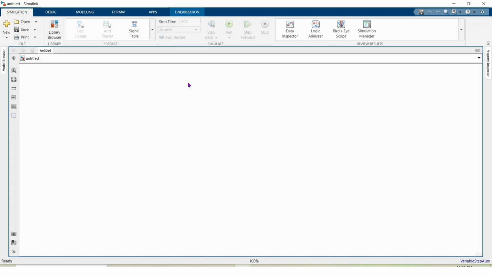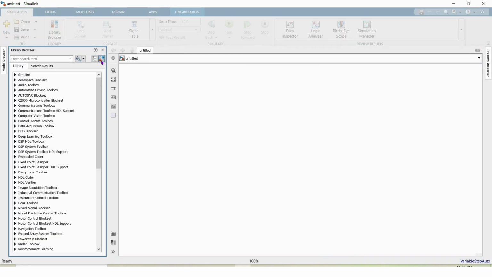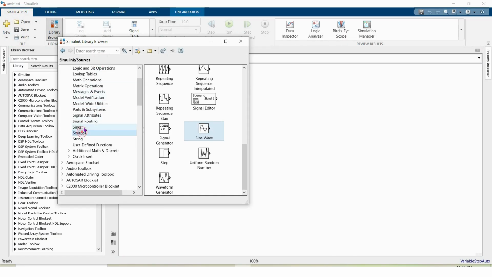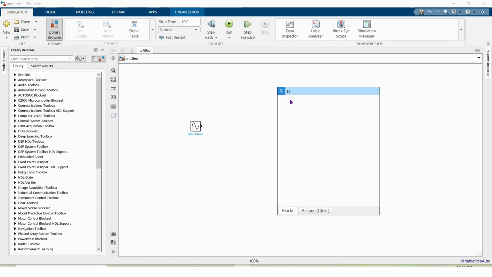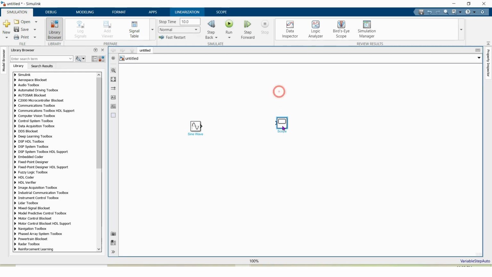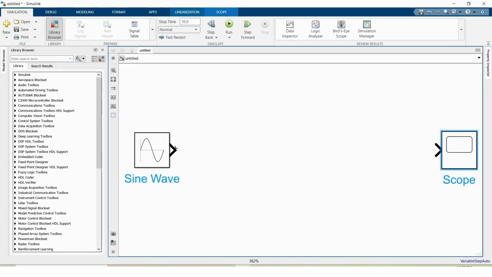In this tutorial, I will show you how to generate a three-phase sine wave using a sine wave block in Simulink for a reference signal. You will find the sine wave block in the Simulink library under Sources, near the bottom. I am dragging this to my new model, and I am taking a scope to see the output. So this is all we need.